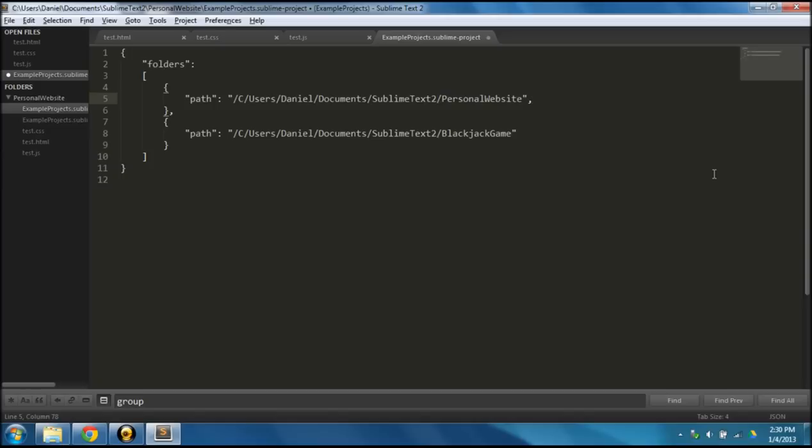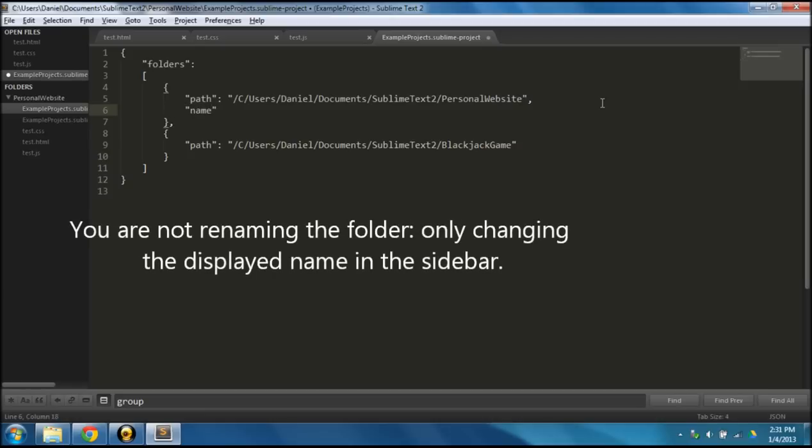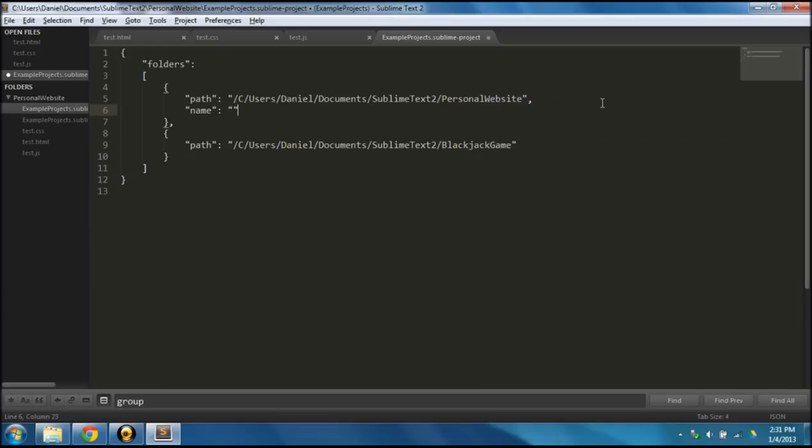But let's say you don't want that name. To me, it looks atrocious without the space. So what you can do is rename the folder by going to name and typing in the name that you want to use. I just want to add the space, so I'm just going to use personal website. Hit Control Save, and you have personal website.